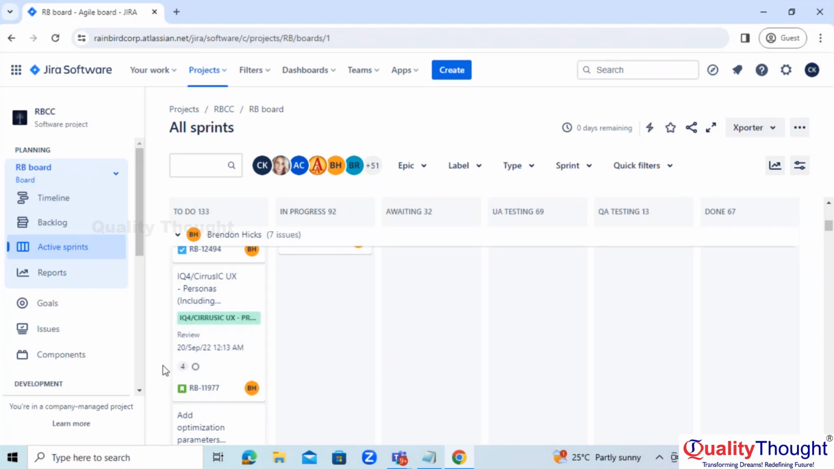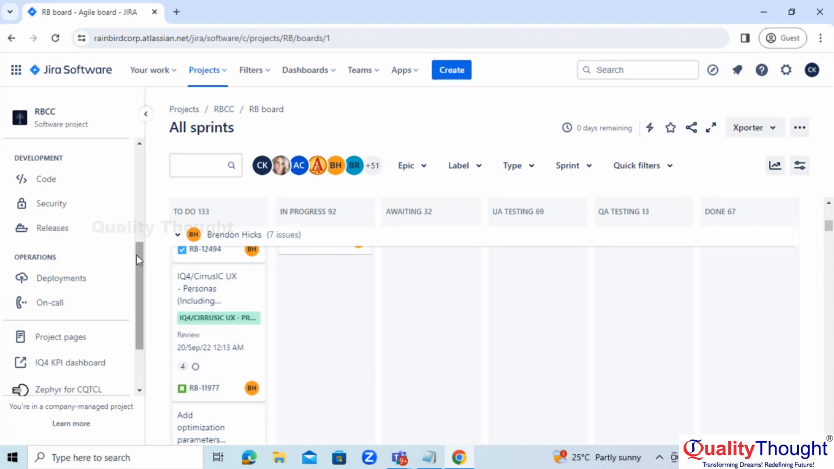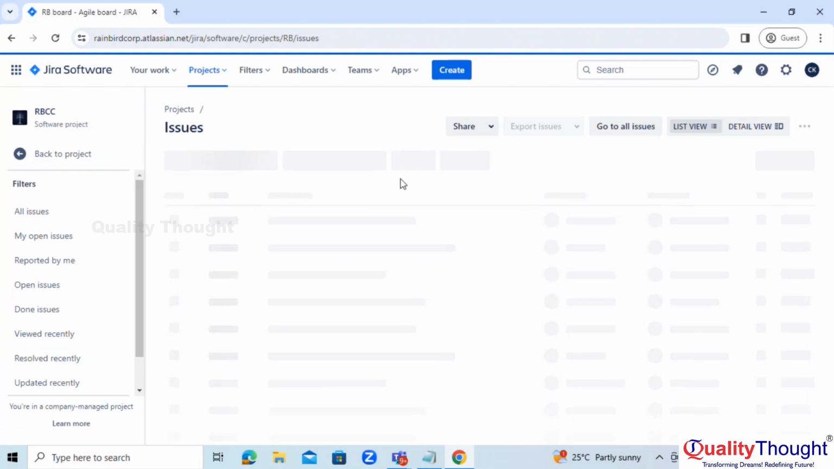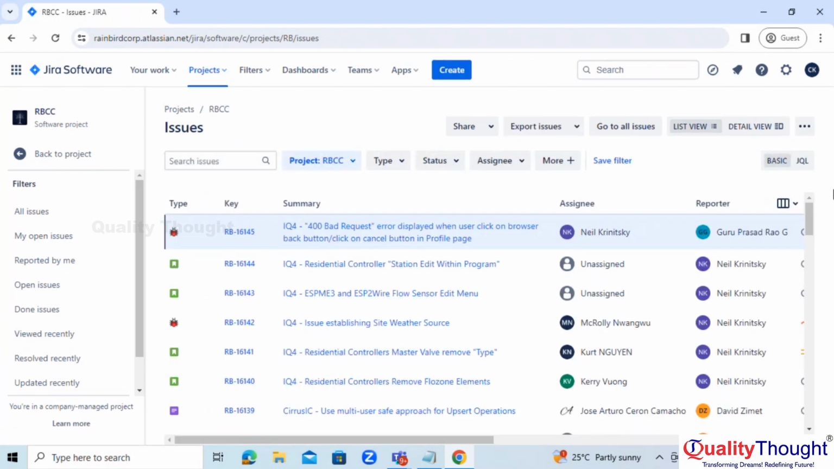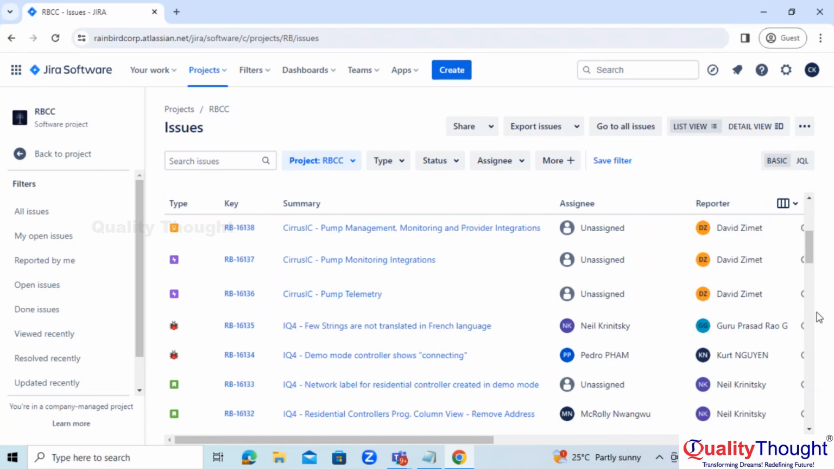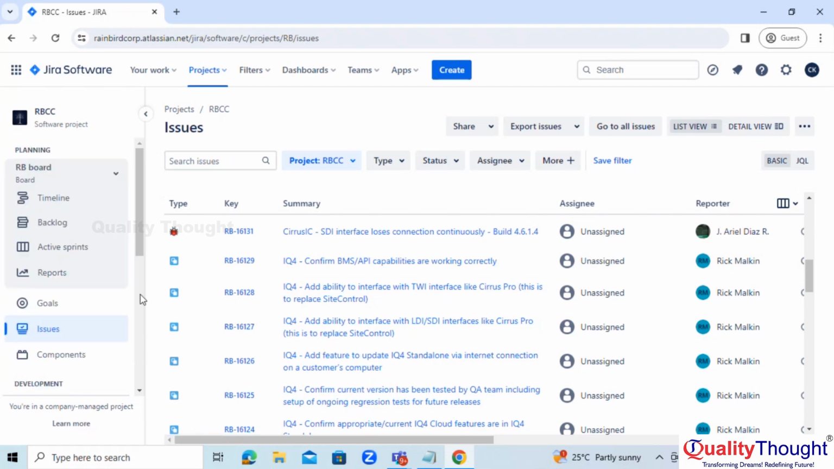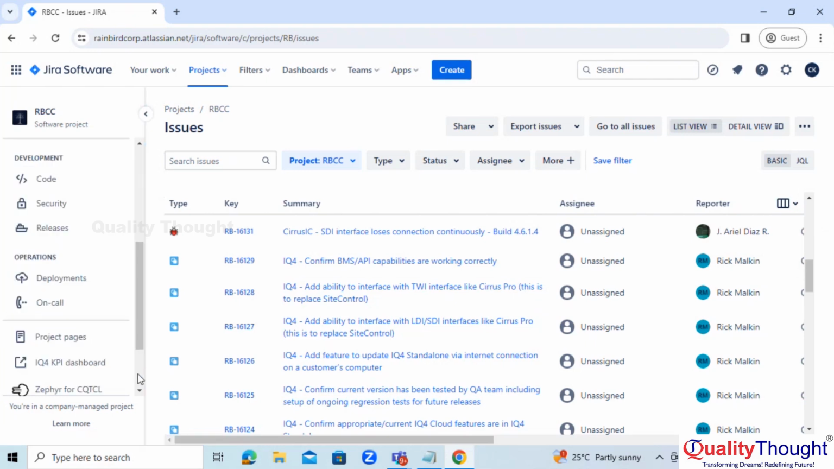Now here, issues. This is the part where defects are reported. For the complete project, defects are reported here. Based on the project and the person who reported, he will assign it to the specific test cases or requirement. That is something different. Now, let's come back to our testing scene.